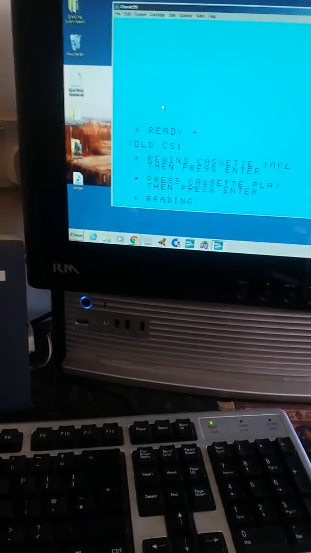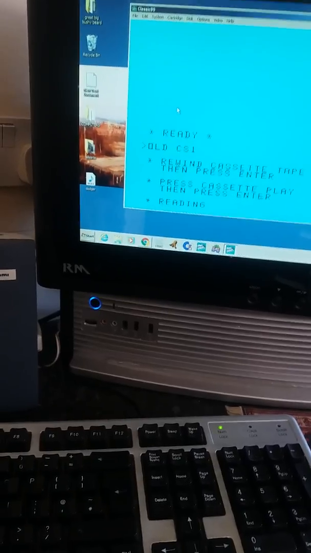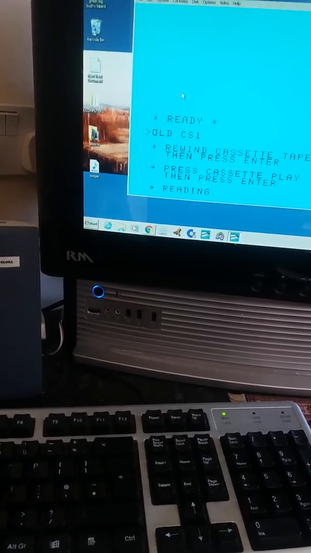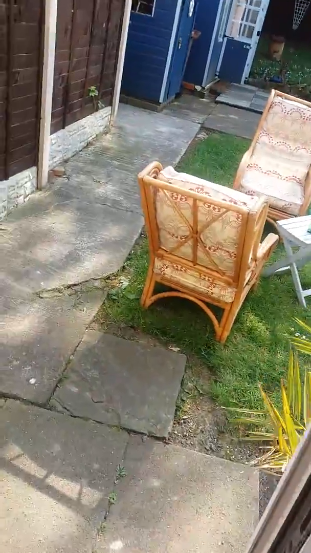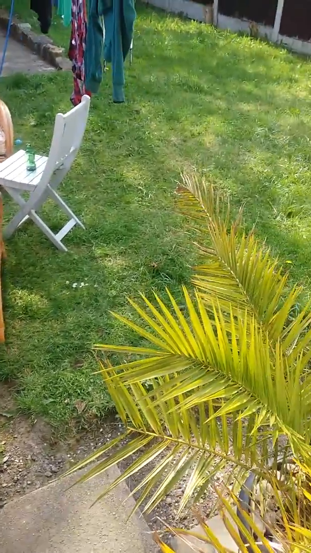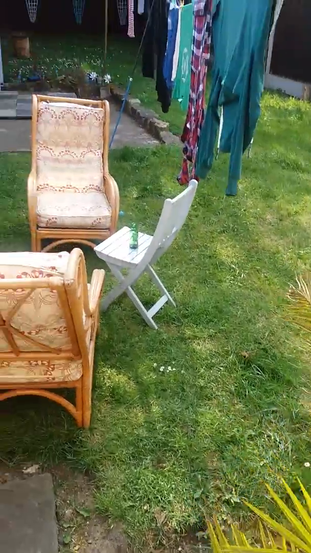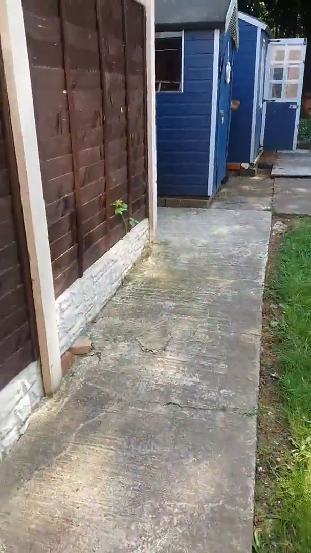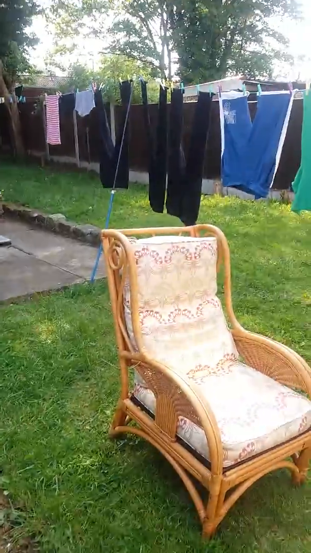And I'm just going to nip for a quick cigarette while it loads. Lovely day. 24 degrees out here today. Absolutely fantastic.